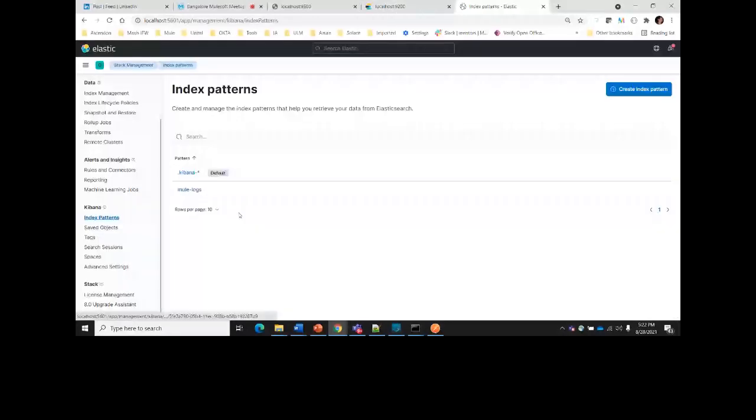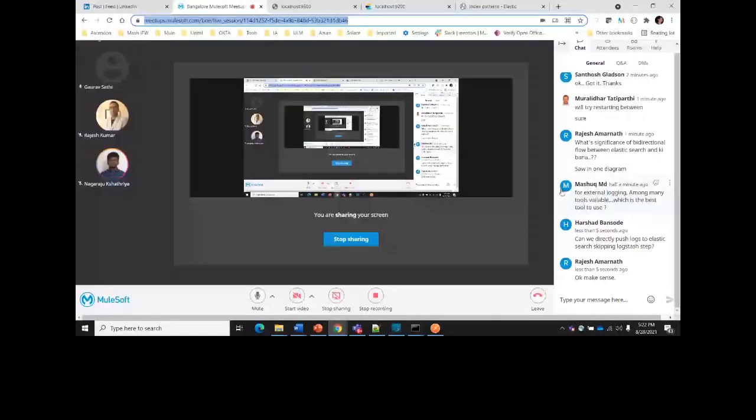Now, can we directly push logs to Elasticsearch, skipping the Logstash step? You can do that. But we use Logstash if you are using different pipelines for different applications, or taking logs from different sources. You can directly push into Elasticsearch as well.